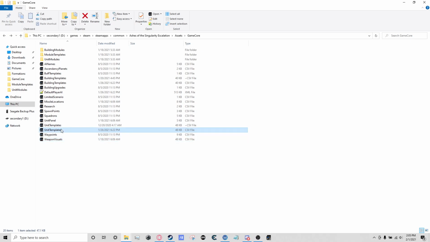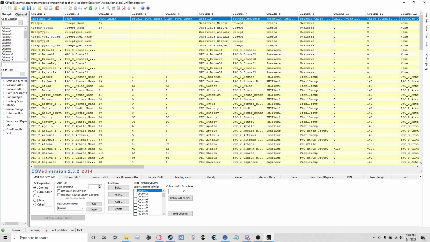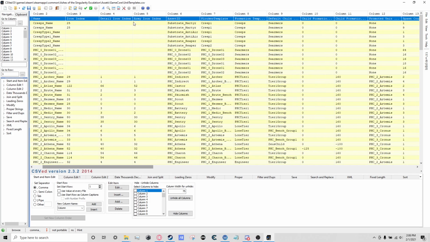Unit templates. This affects the base unit itself, not the weapons nor the steering. So we'll start off with unit templates. In here, you will see every unit that's listed properly. Next, you'll see the icon indexed, which does not matter. These columns right here don't really matter. They're just for internal purposes.